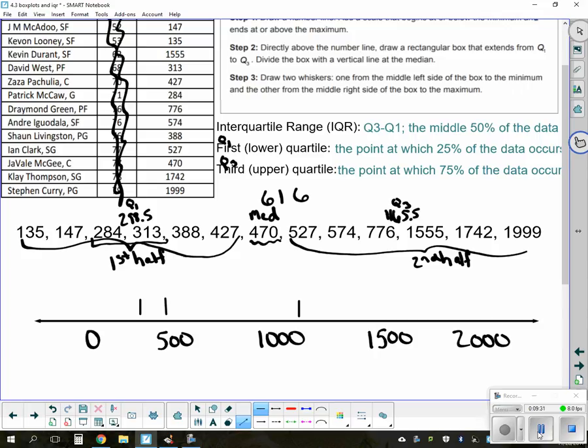Okay, and now we want to create a box out of those lines. Okay, so I'm topping my box off. You can put a bottom one on it here, or you can actually just make it touch the number line. I personally kind of like to actually have the box. Okay, that was step 2.